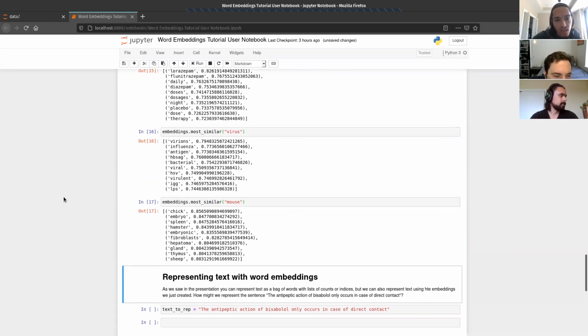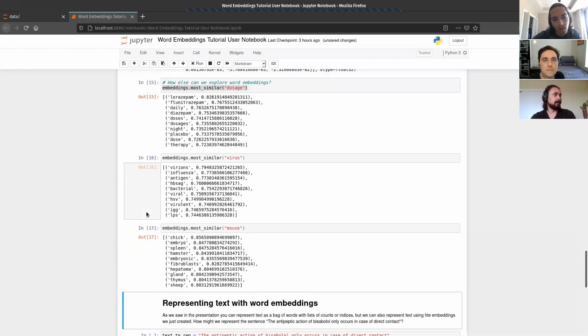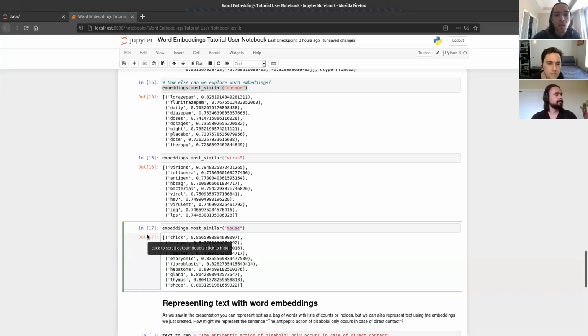An important thing to know is that this is very specific to PubMed. So if we were to train these word embeddings on Wikipedia, I'm gonna guess that mouse would actually appear closer to, not embryo probably, but a lot of other words like rodent or maybe squirrel or something like that. Or maybe it would be computer mouse.